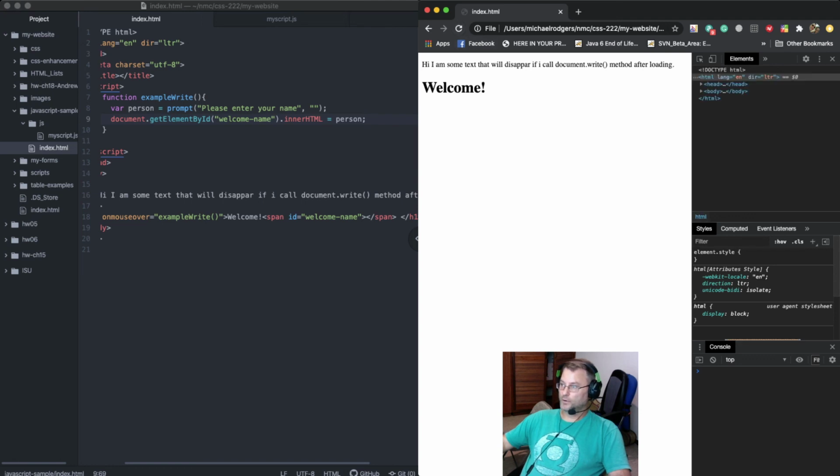I hover over, there it is. Welcome Michael. I click OK, and there we go. It has updated the page. So that's using the window prompt. And of course, if I keep doing that, it's annoying. The other one is the confirm, and I'm not going to demonstrate that one. That's basically you confirming with a confirm dialog.